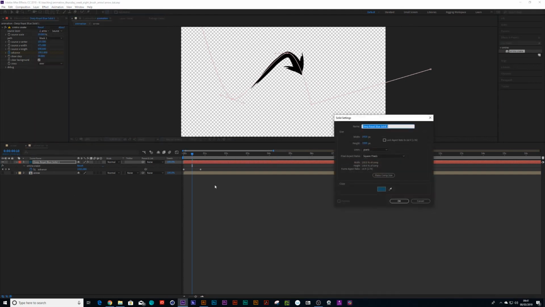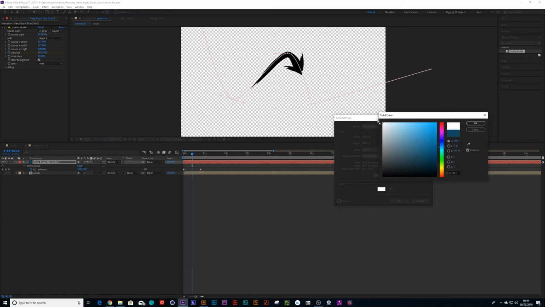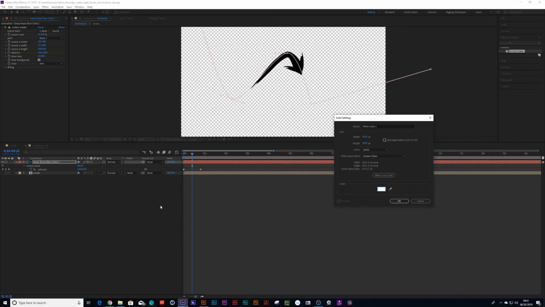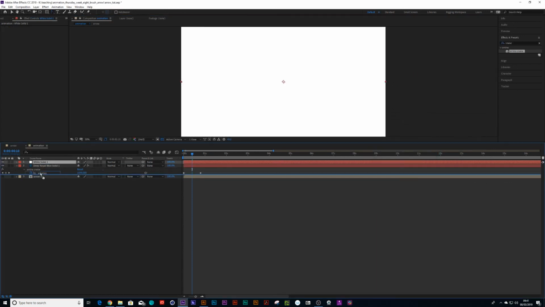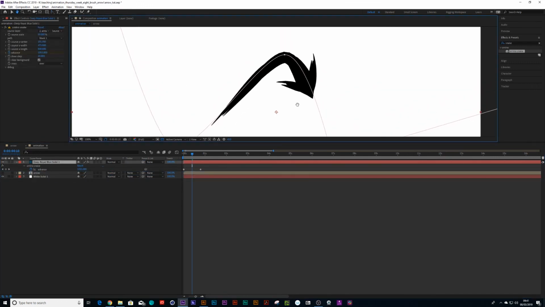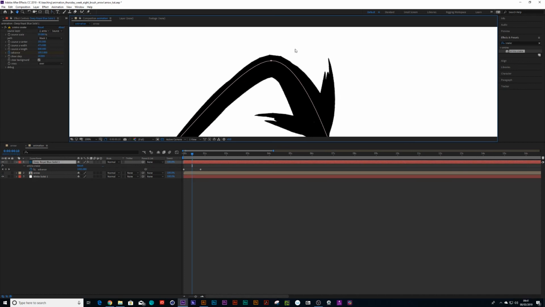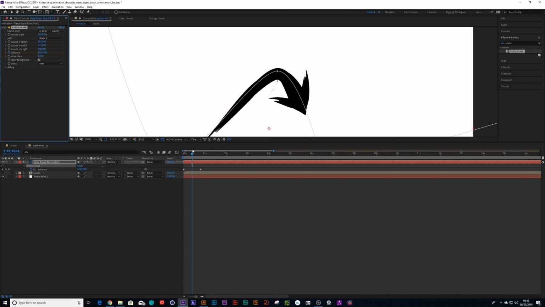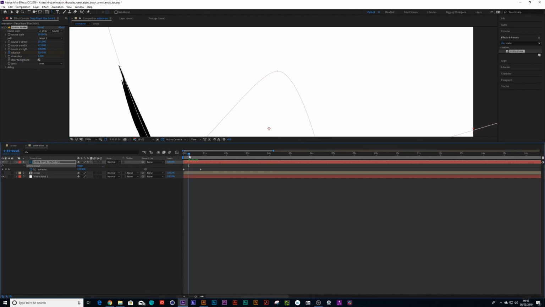Just create a new solid and white like before. Now if you have a look a little bit closer at the way this works, is you have something called a draw step, and if the number is really high, the detail is quite low. So if you just set this all the way back to 1, there we go.